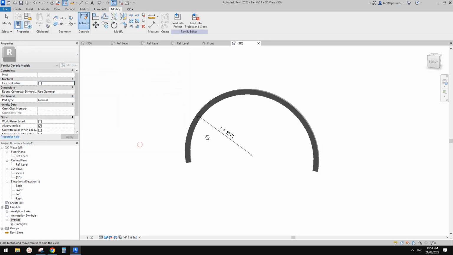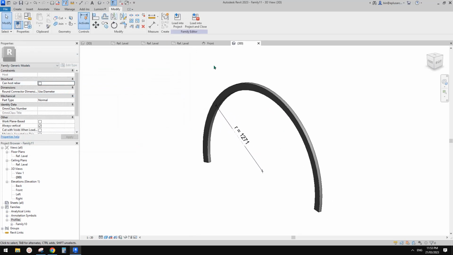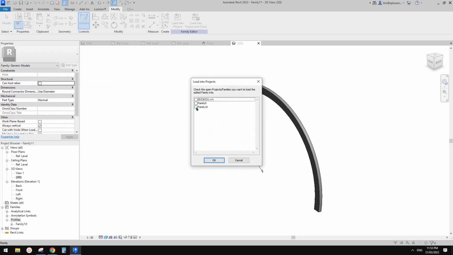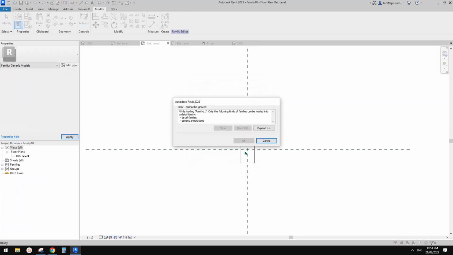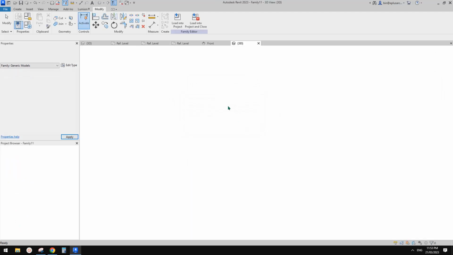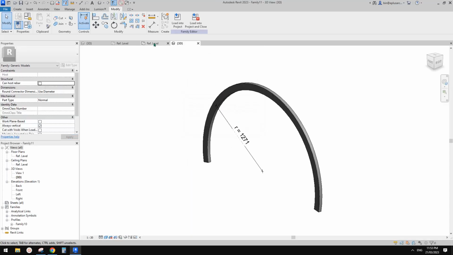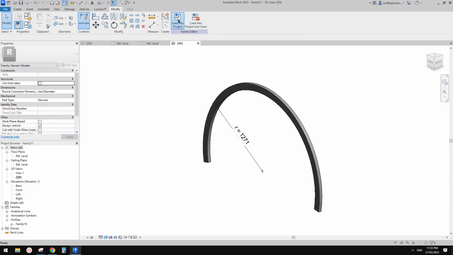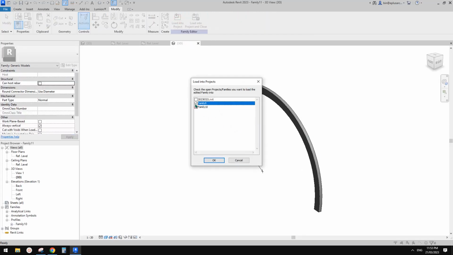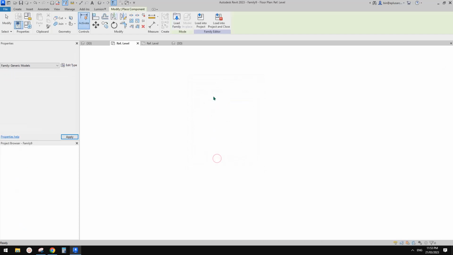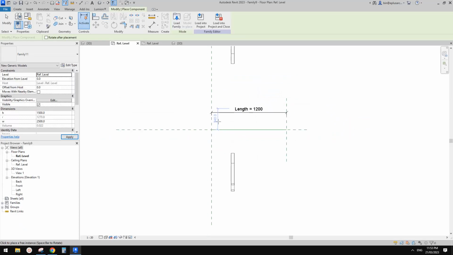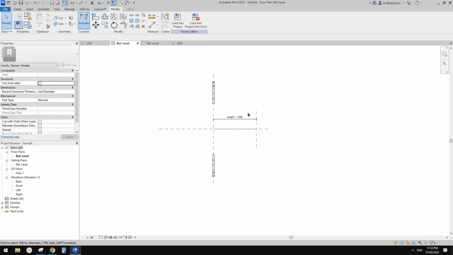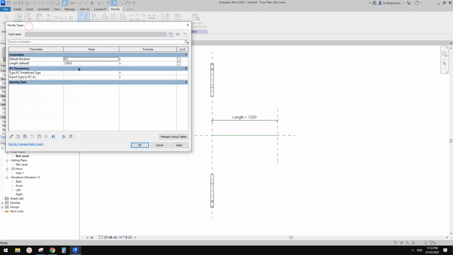Okay, so now we have this one. We can load this one into that line based. Oh, sorry, wrong one. Which one should I load this one into? This one. So family 9. Okay, load this arc mullion into this space. So I'll just place it here, and maybe I'll change the length to make it a little bit longer. So maybe make it like 4 meters.